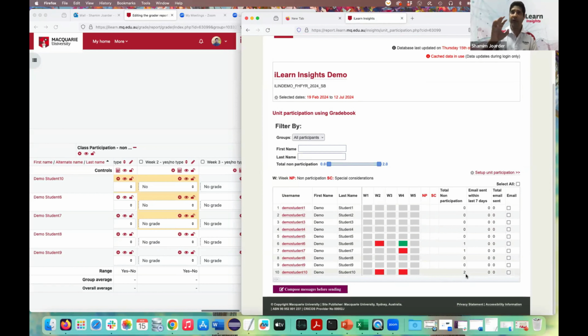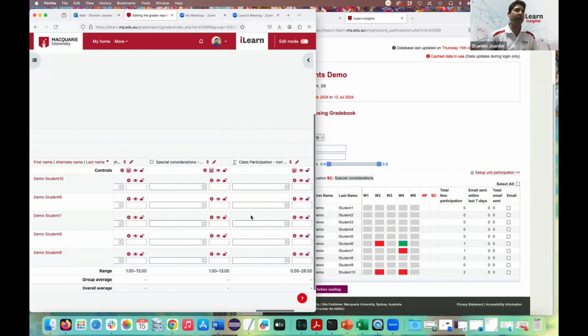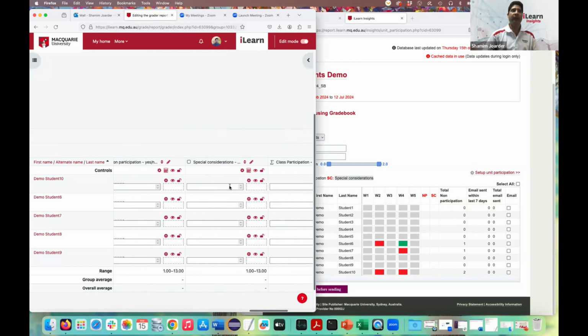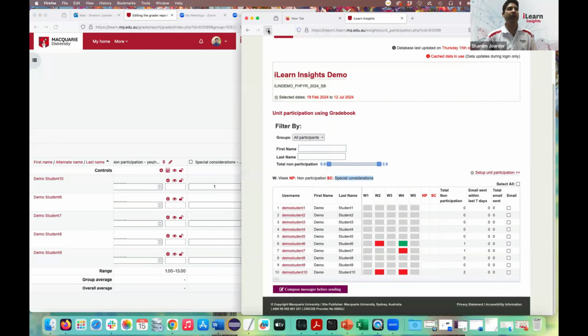Now let us take one more example. Suppose you are happy with this one, it's going fine, but for this student, demo 2 has a 2 for non-participation, but one of them got special consideration. Let's assume one of them got special consideration. So what you will do is create a gradebook item which is special consideration. I have already created it the same way, but this is the value type for student 10. So for student 10, let's put 1, special consideration 1.